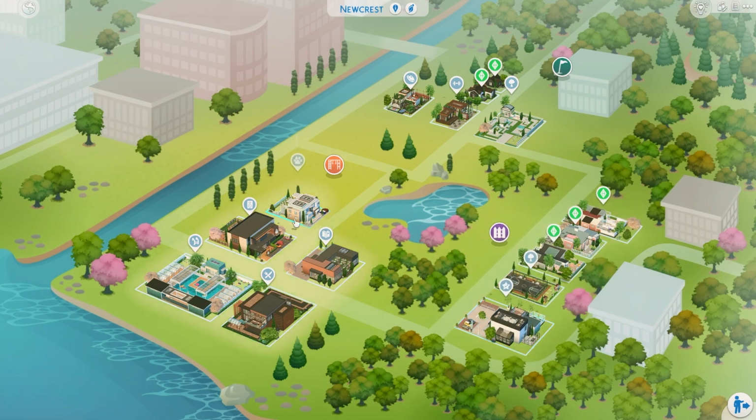We have the Newcrest Hospital over here, which is also a multi-lot type. And even though this is tagged as a vet clinic, it will work as a vet clinic and retail, which is a pet shop. And I also put a pet hotel here, but we don't have that feature yet. So vet clinic and pet shop it is.